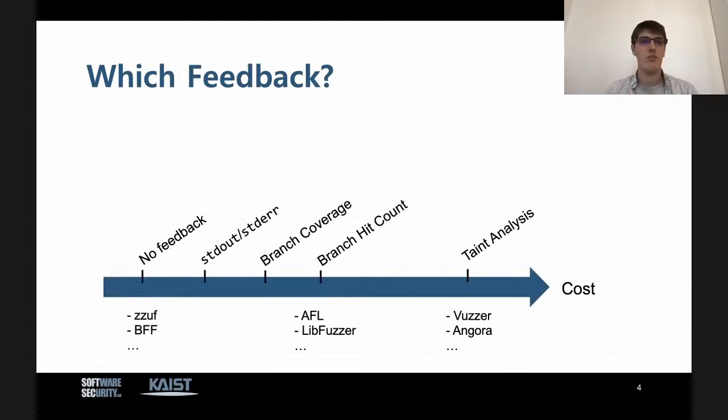Let's see what kind of feedback the fitness function could use. There are different kinds of feedback which have different costs, the cost being the time overhead over the program executions. On the left side of this graph, we have the no-feedback fuzzers like ZZUF and BFF, basically black box fuzzers. On the right side, we have taint analysis, which is very costly but brings a lot of information.